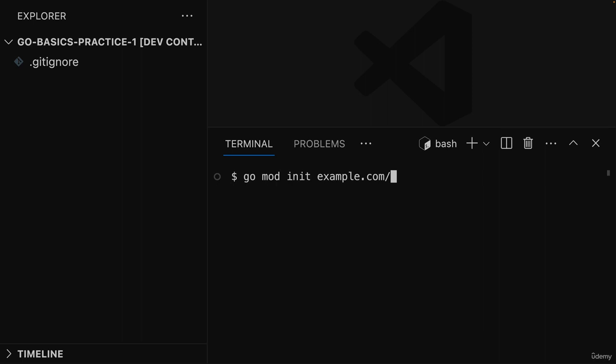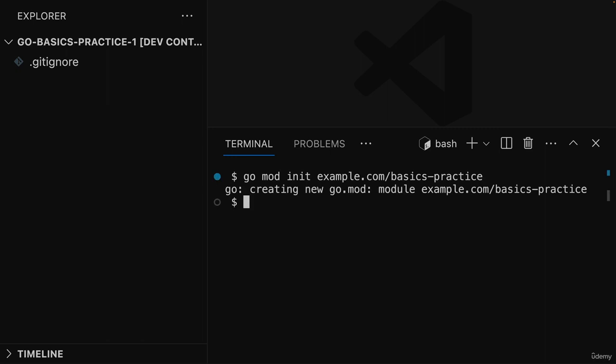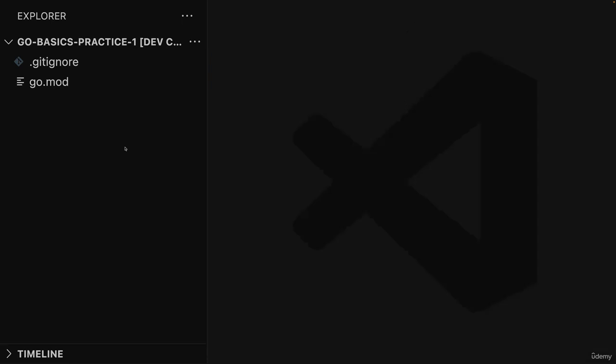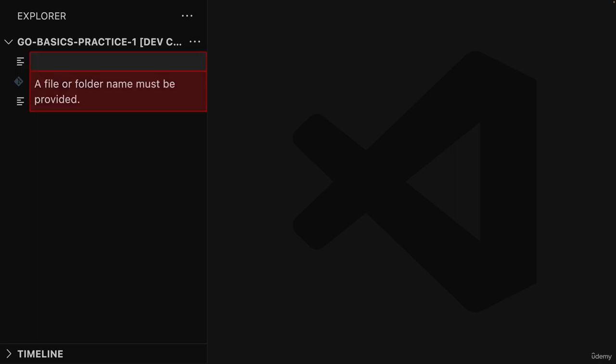For example, here I'll use example.com/go-basics-practice. The name, of course, is up to you. This creates this go.mod file here, and with that created, I'll then, as a next step, add a new file. And here I'll name this profit_calculator.go.